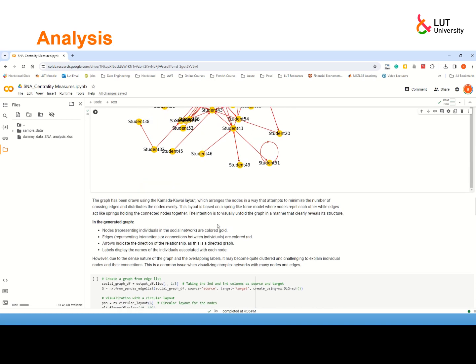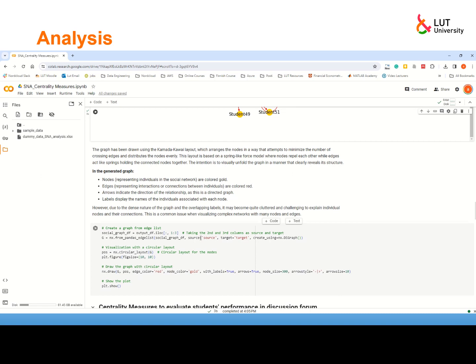This is a common issue when visualizing complex networks with many nodes and edges. And that's why we need to employ further measures so that we can calculate some individual scores and identify how each student performed. In order to do so, we'll use the centrality measures. But before doing that, we'll plot another graph following a circular layout.